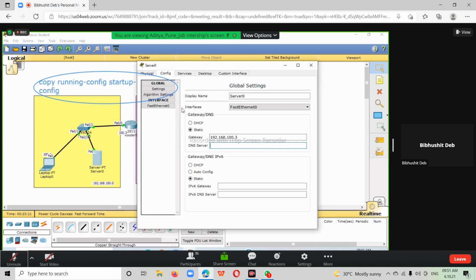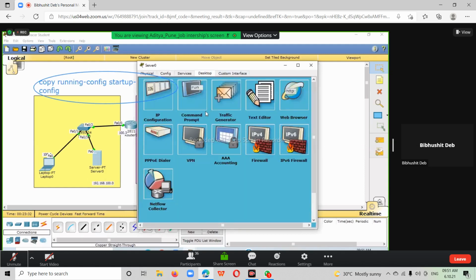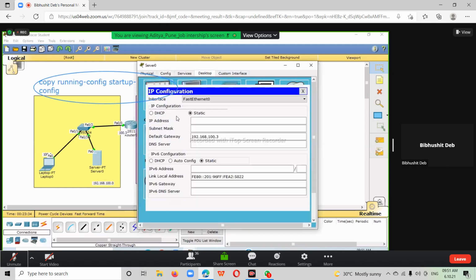100.3 is already used, right? Yes, sir, as the gateway address. Okay, it's a gateway address. Just go to desktop, IP configuration, and configure that IP. Give any address, 100.10 for example. Okay, submit first. Okay, done.